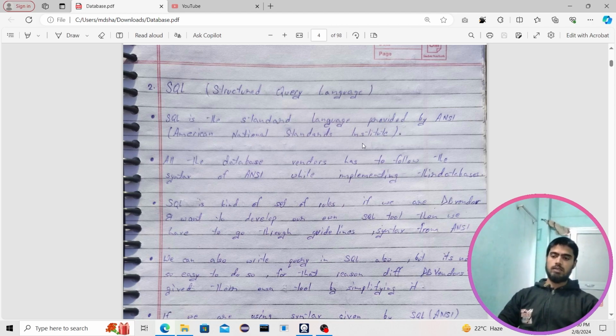What is that syntax? Syntax is basically rules and guidelines to follow. So there will be some industry standard in every database which is going to be provided by different database vendors. SQL is a kind of set of rules. Like I said, it is a kind of set of rules. If we are a DB vendor and want to develop our own SQL tool, then we have to follow the guideline syntax from ANSI.